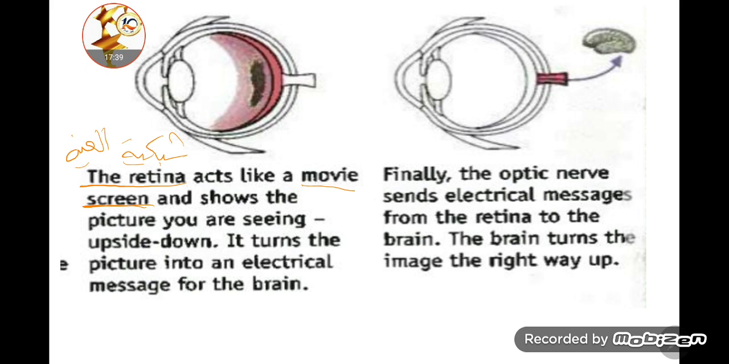The retina acts like a movie screen and shows the picture you are seeing upside down. It turns the picture into an electrical message for the brain.